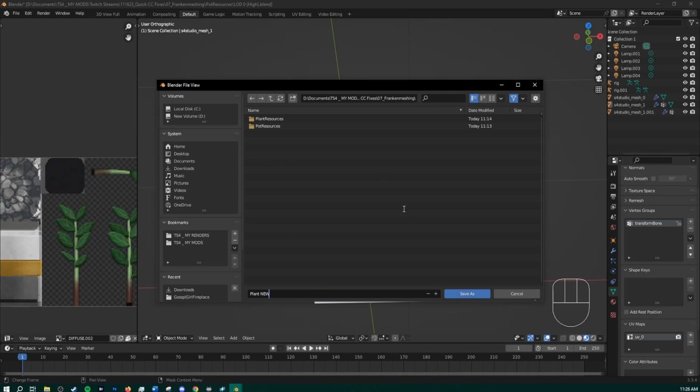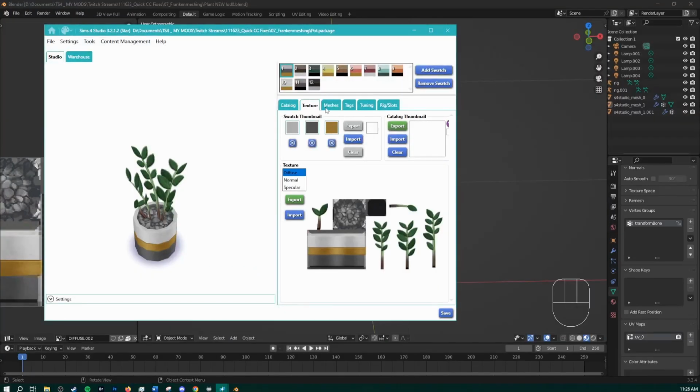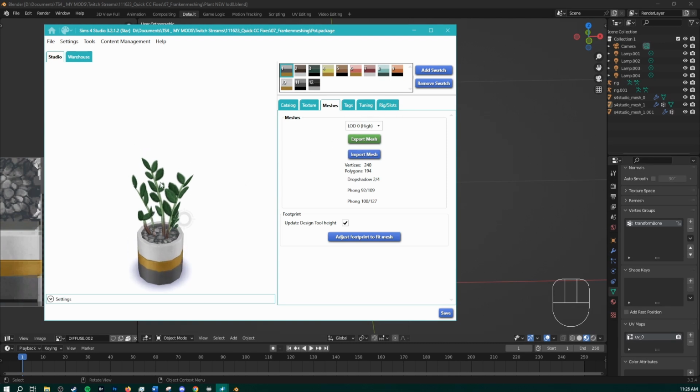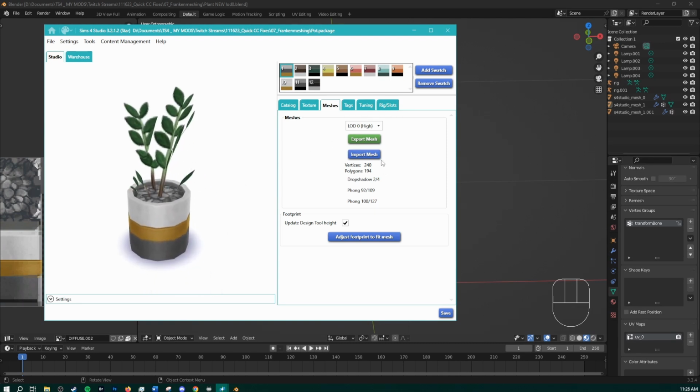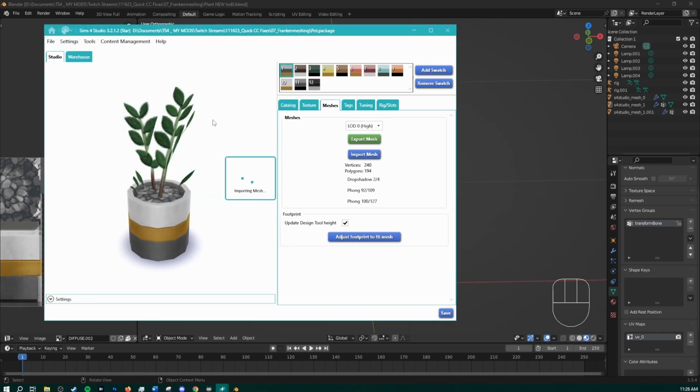New LOD 0. And if you're really fancy, you could do lower LODs, but this is an EA object. I'm not too worried about it because it doesn't really have that many faces to begin with. So I will go ahead and import the mesh we just made, and it's gonna look a mess, but that's okay, we're gonna fix it.